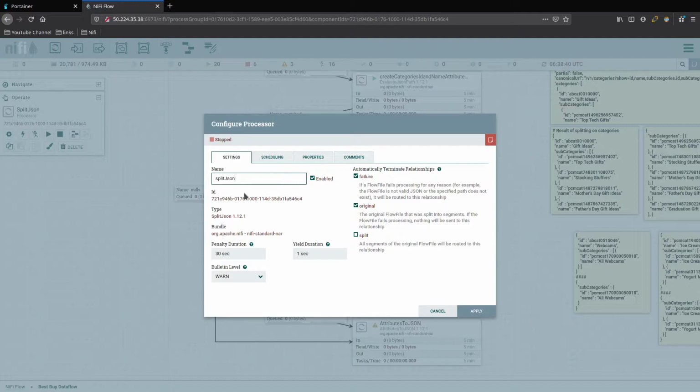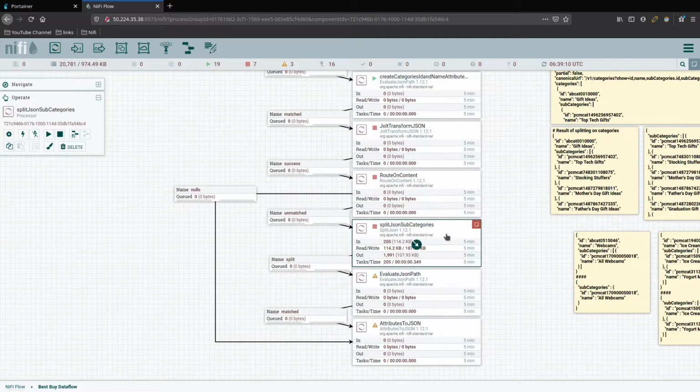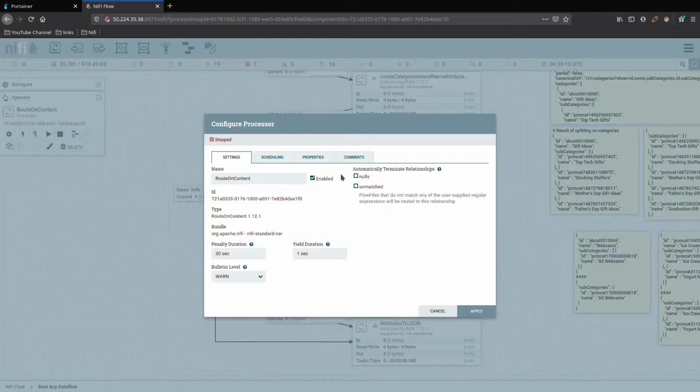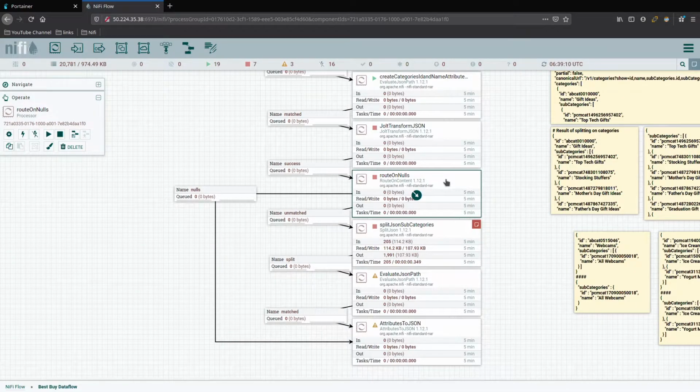Split JSON, subcategories. So now we know what's going on here. Let's see, route content. Let's just call it route on nulls. That one's done.